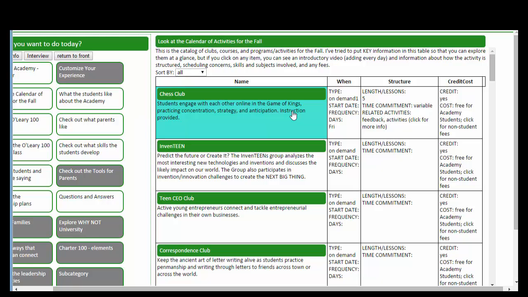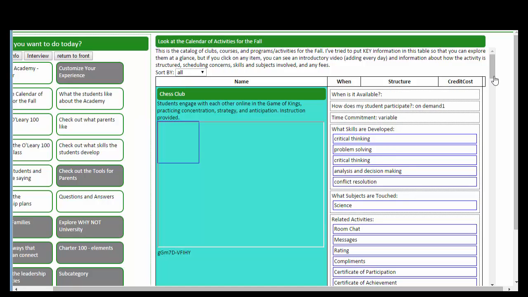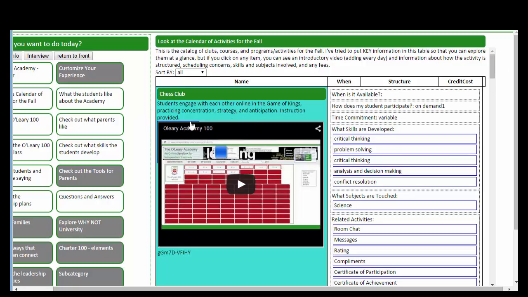And so for each one, if you click on it, you will see a video, if I have developed one, which explains a little bit more about it, maybe even shows a little bit about what's going on in the Academy. It will say when that is available. For instance, some things are ongoing, some things start every 2 weeks, some things start every month, some things are only going to be available once per term.